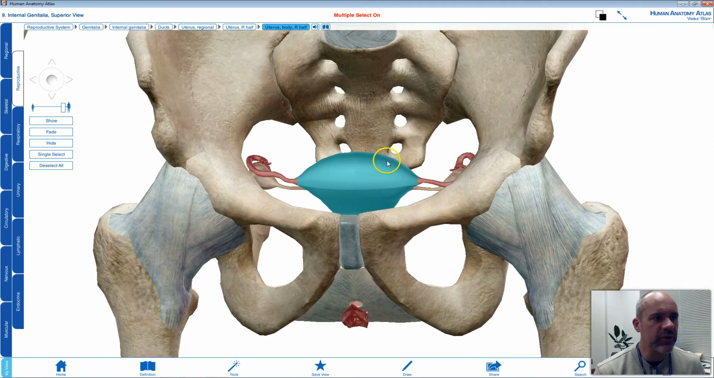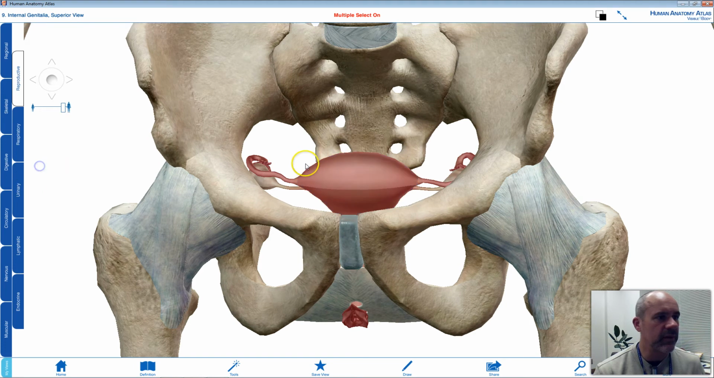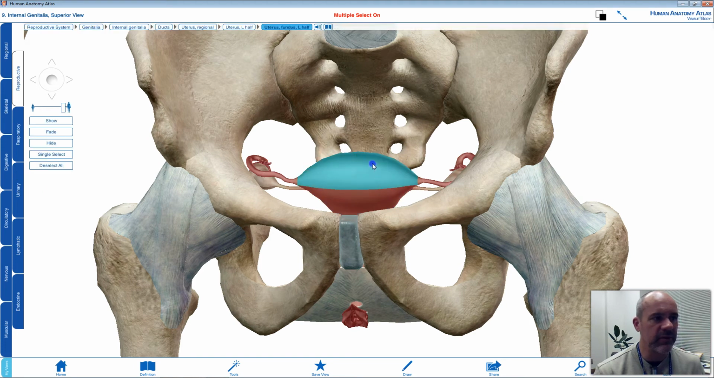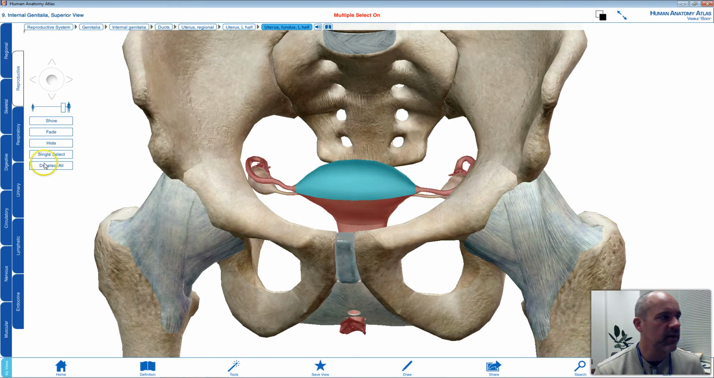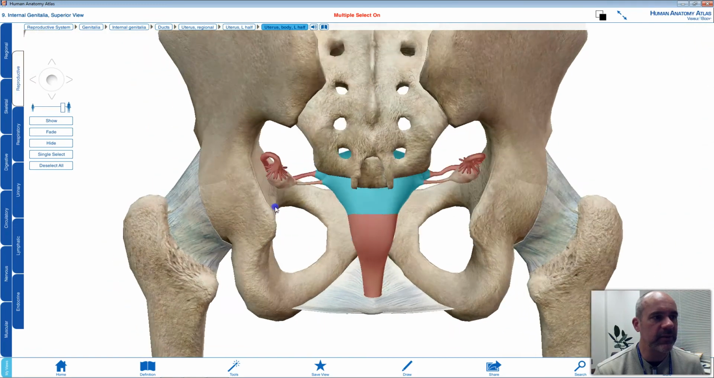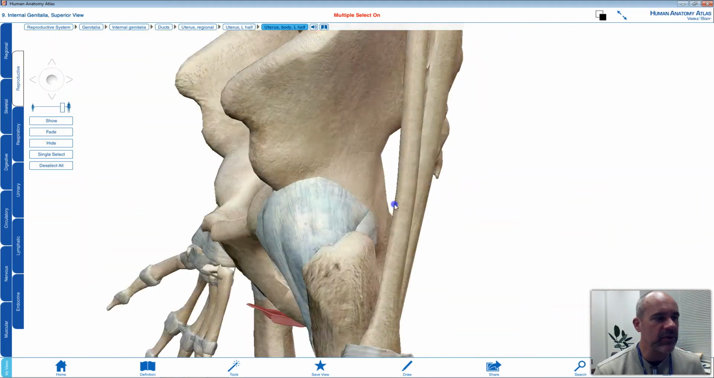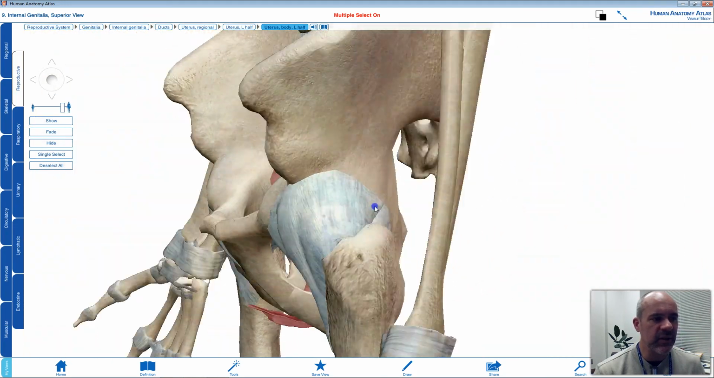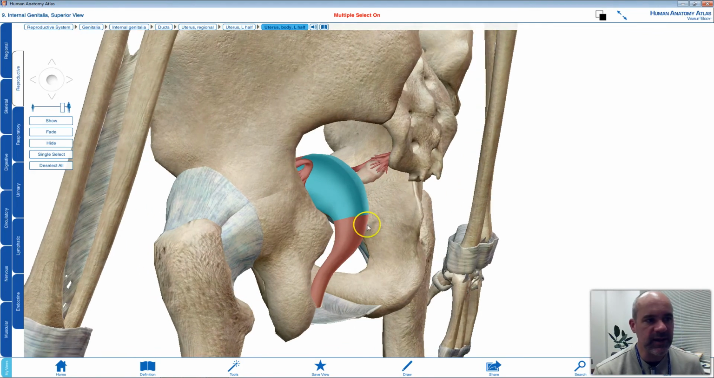The domed portion of the uterus up in here is called the fundus of the uterus, where it looks like a dome. Let me deselect that. So this domed portion right in there, that's the fundus. And then the main portion of the uterus down in here is the body. I'll rotate that around so you can see the body. That's your main portion. Now there is another section of the uterus called the cervix that connects the uterus to the vagina, which is down in here.